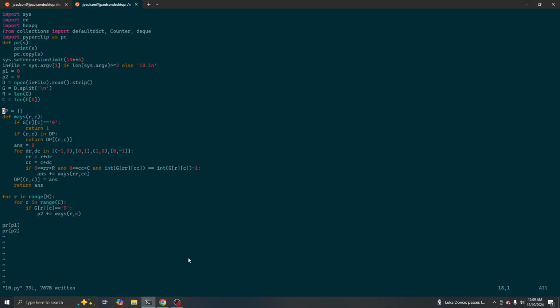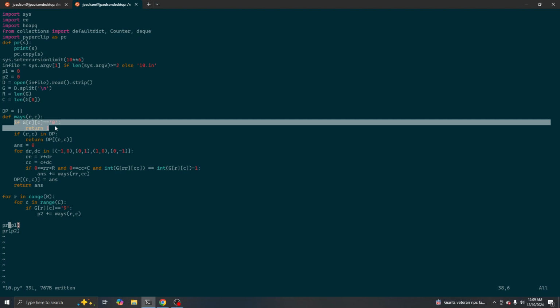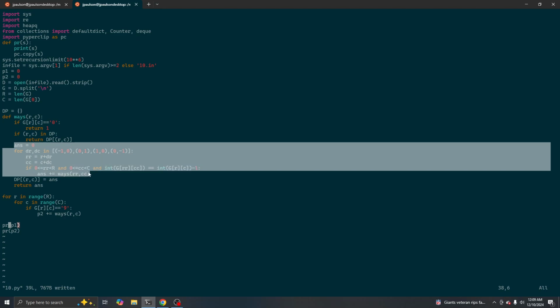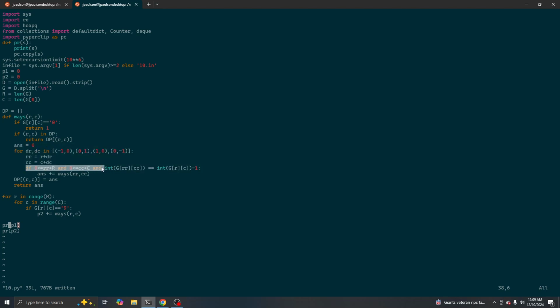I did a dynamic programming solution, which is for every 9 in the grid, I'm going to count how many ways there are to reach that 9 from a 0. And we can do that recursively. So if we're at a 0, there's one way to reach the 0. Just start there. Otherwise, you can consider going sort of downhill in the 4 directions. So go in some direction. If you get to a valid grid cell, and that grid cell is one less than you, then the number of ways that you get to your final destination is the number of ways to get to that destination.